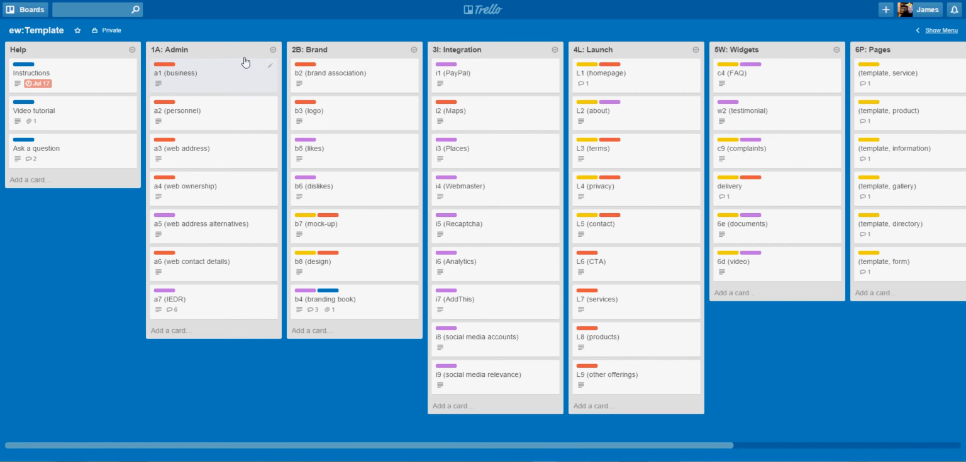Just to describe what you're looking at first, we've got a series of lists. This is one list called admin. This is another list called brand. This is another list called integration. Don't worry about the list names. Basically, the important thing for you is that each list contains a series of questions. And these white rectangles that change as I hover over them are known as cards. Each card contains one single question.